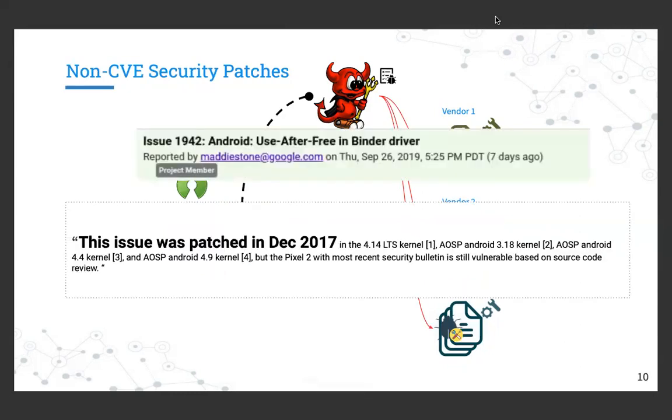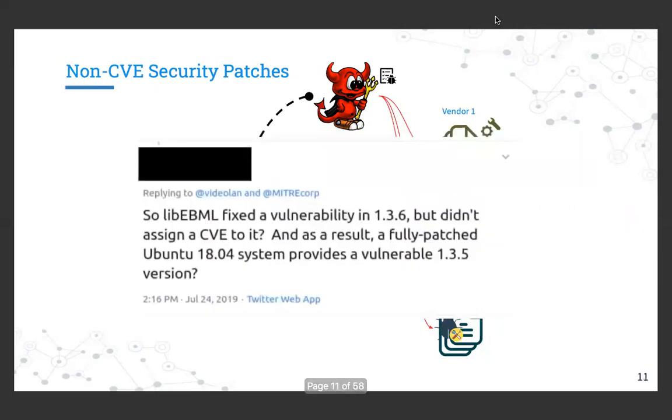For instance, there was a security vulnerability in Android identified last year. However, the patch for this was already made to mainline Linux in December 2017. Unfortunately, the patch did not have a CVE number. Furthermore, there was a security issue with VLC player because it was using an old version of libbvml. Since libbvml fixed the vulnerability but did not assign a CVE, this caused a huge security issue on Ubuntu 18.04 systems. How can we solve the propagation of patches?